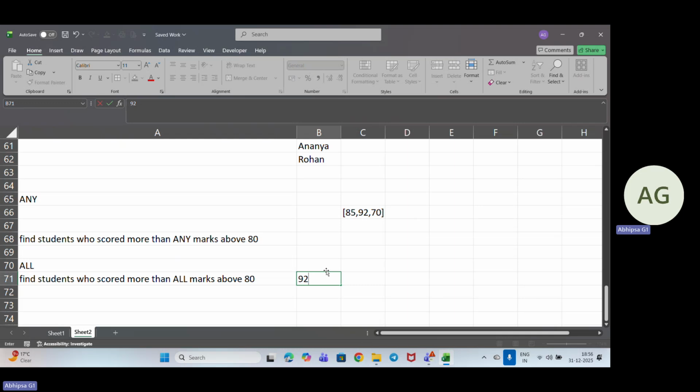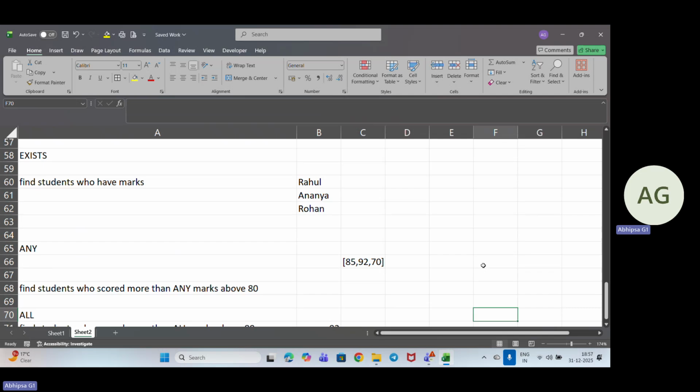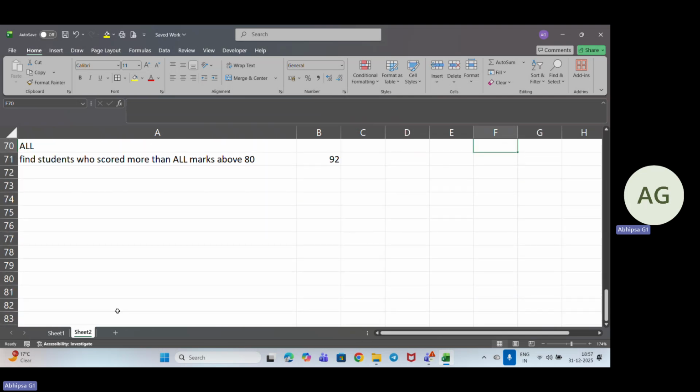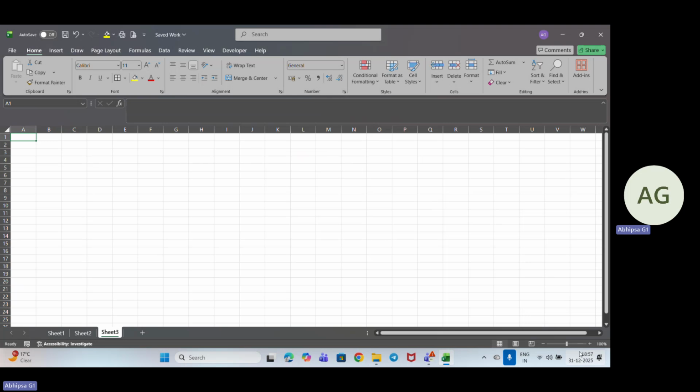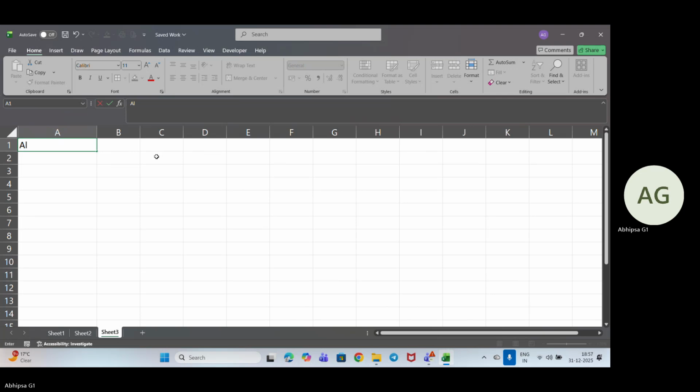Okay, now coming down to alias. We have discussed joins, subqueries, what the different forms are and where they are used. Everything we have discussed. Now we will be discussing alias.